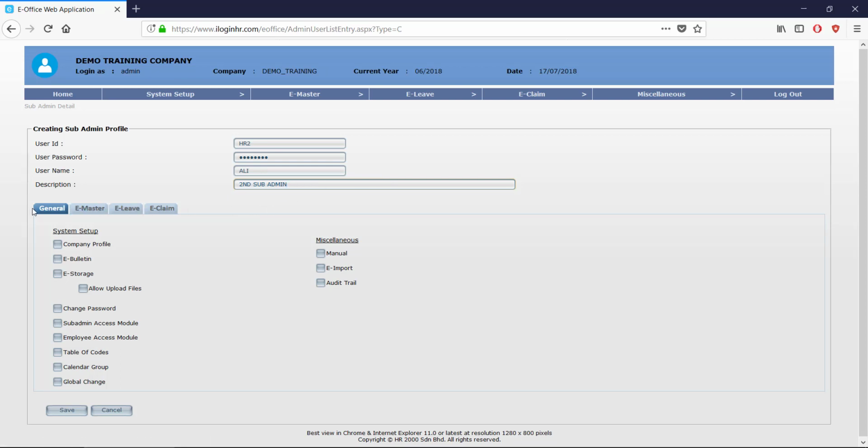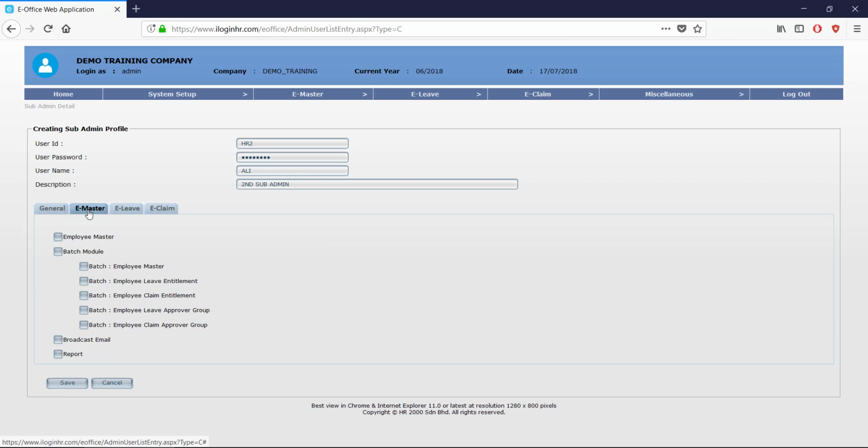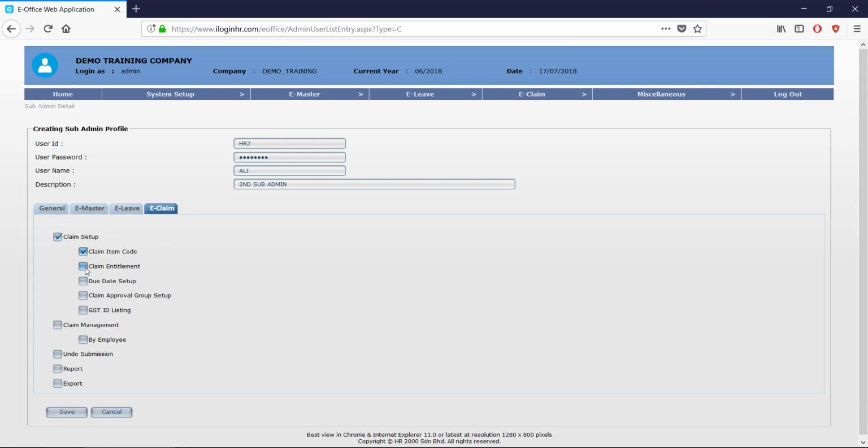And then for example, in the general tab, the user just ticks those modules that allow this sub-admin to update or access. And then in the eMaster tab, we just tick those modules that we allow the user to edit or update. In the eClaim tab, we also tick those modules that we allow the sub-admin ID to edit or update, and then click Save.